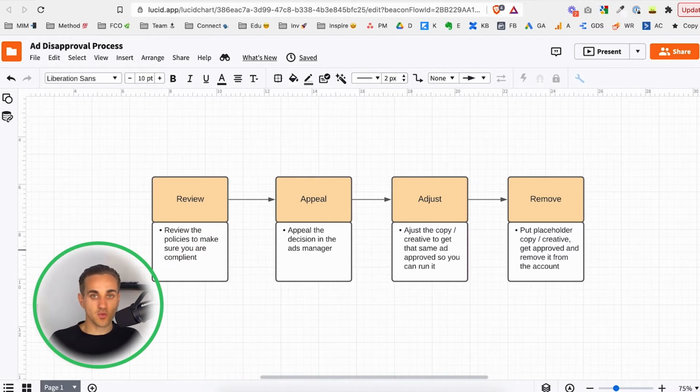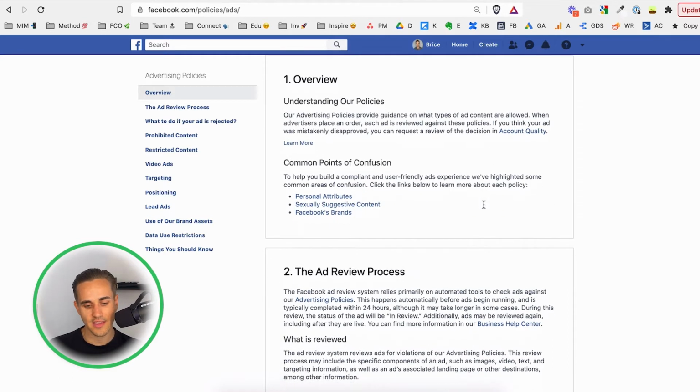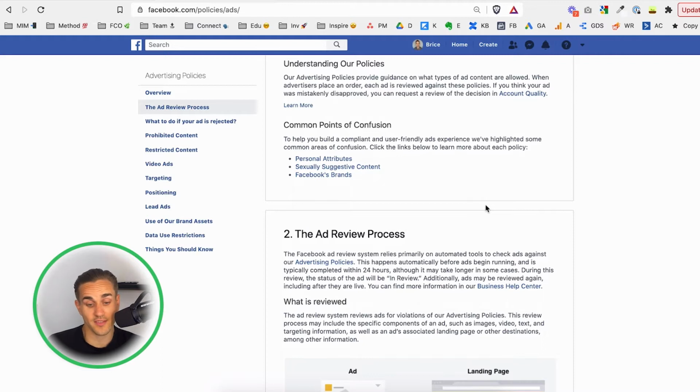Here's a really quick four-step process you can follow. The first thing you should do is review your ads. If you are an advertiser and you have not read the advertising policies written by Facebook, it is absolutely worth taking 10-15 minutes to read this entire page.